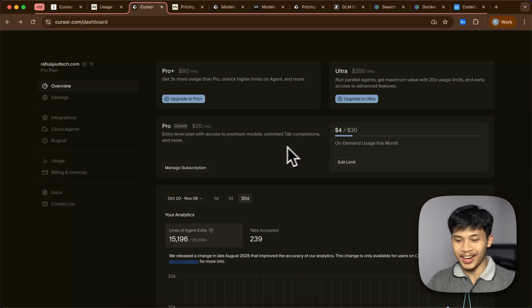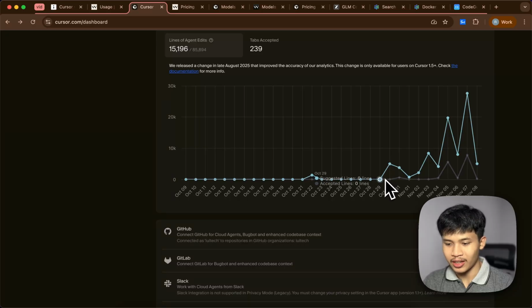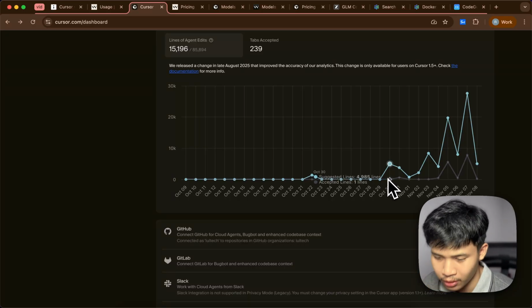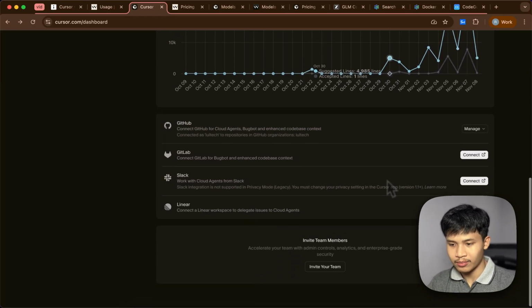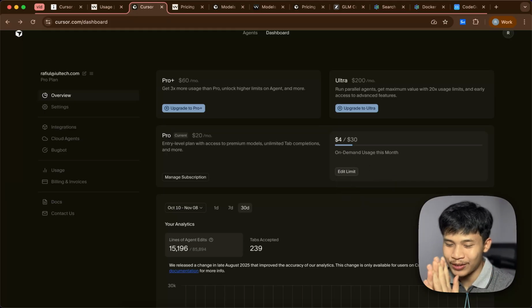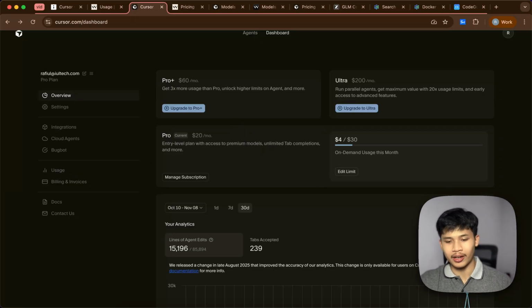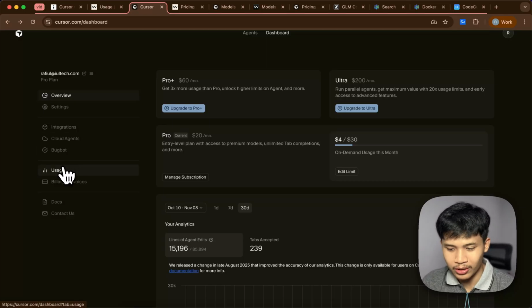And you can see I've already exceeded my Pro plan, actually. I've used up the $20 that I was given. As you can see here, I started using it on the 30th of October, which is about eight to nine days ago, and I've already been billed $4 for my on-demand usage, which is kind of insane. If you are going with Cursor, don't go with the Pro plan, at least if you are like me, because I code maybe 6 to 10 hours a day.